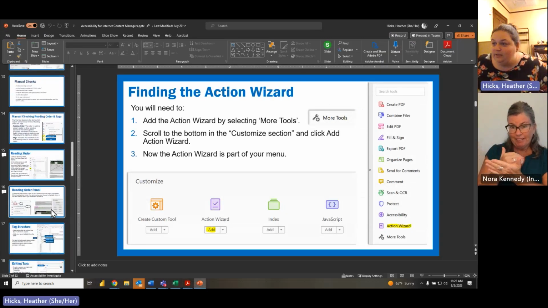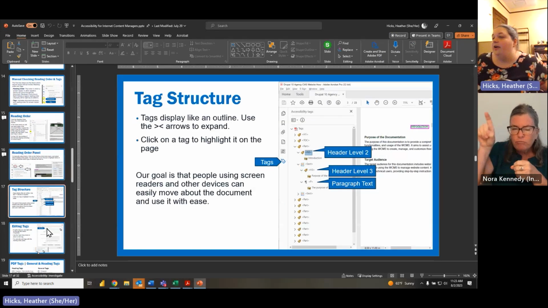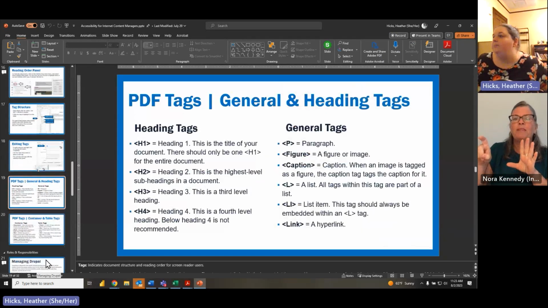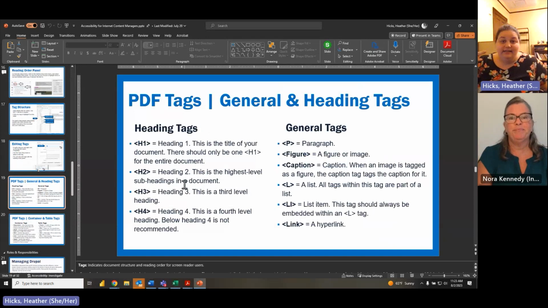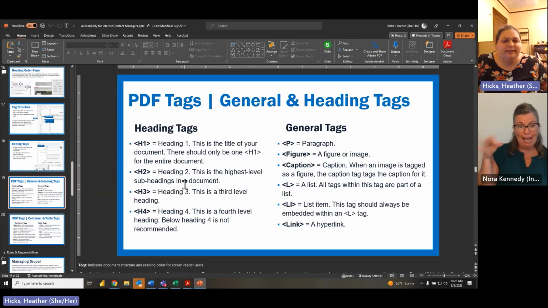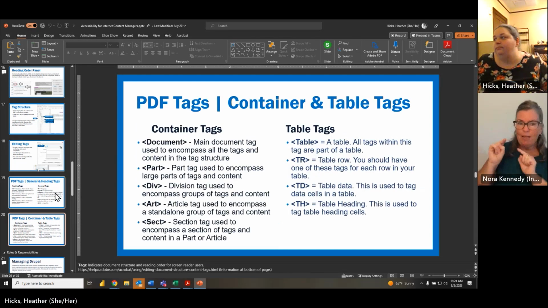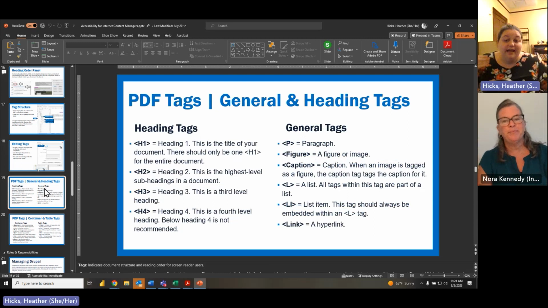where are we? Reading order, tag structure. Okay. Here. I have 2 slides at the end, 19 and 20, that are listing what each tag means. So if you're like, I don't know what you're saying to me, it's right here. So making sure everything's tagged correctly means that the screen reader is going to understand what it's looking at. That's very helpful.